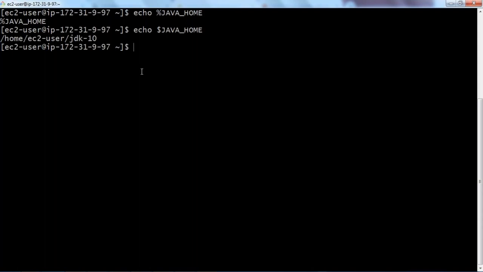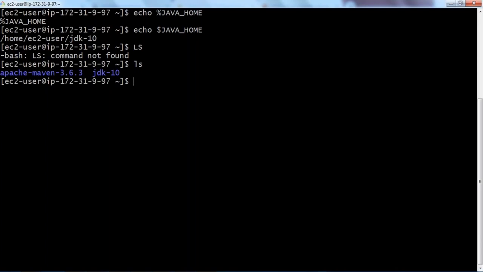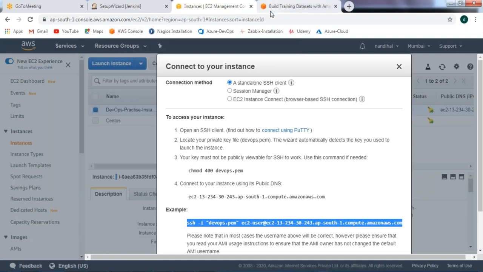So what we need to do is download Jenkins here first. Apache Maven is there, JDK is there, but Jenkins is not available. So let's download Jenkins here.